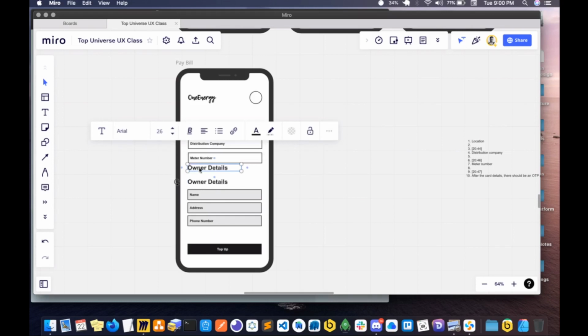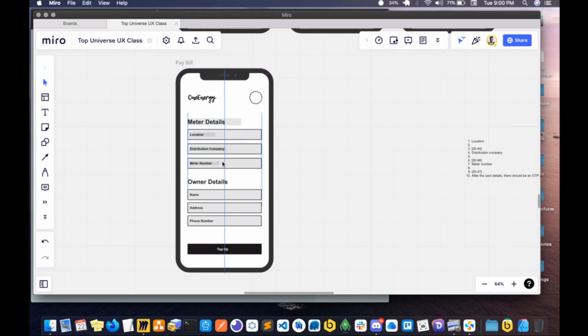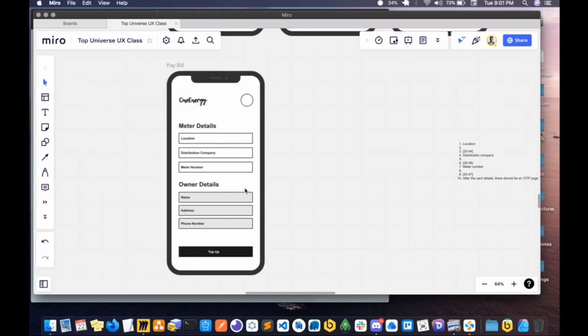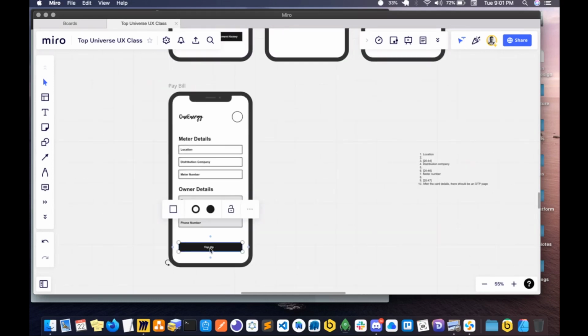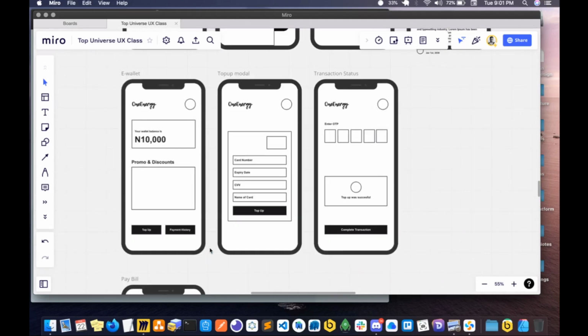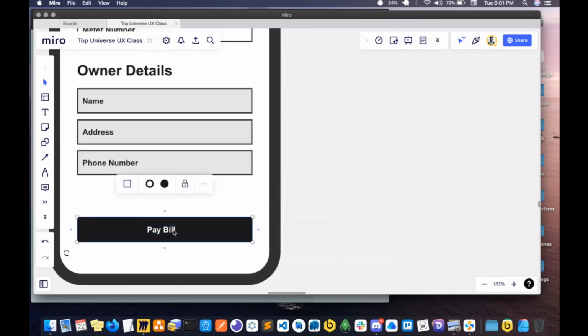You can have a description asking for meter details, right? Or maybe you have a better term to group this. I'm not really a fan of having so many input items on a single page. But if there's a way you can optimize this, I think that would be great. So what we are doing right now basically is pay bill. So you can have pay bill right here.